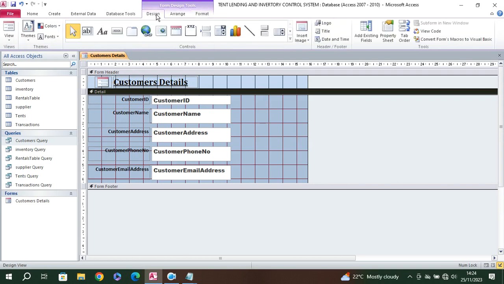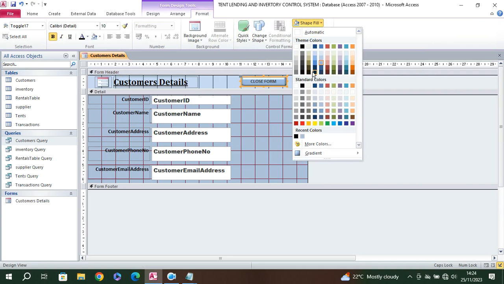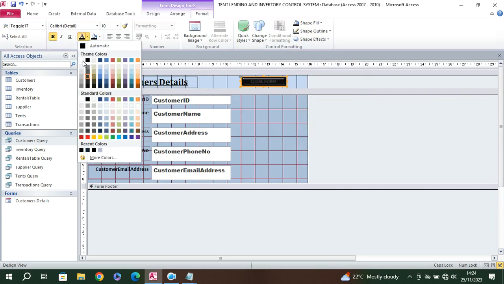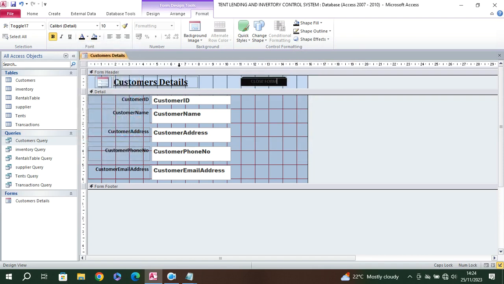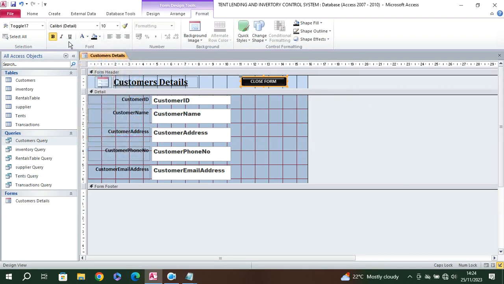So I just go to this point here, go to toggle button. I draw the toggle button, then click on it, type close form. I need to close this form. So I click on it, just give it a different color, like black, and text white. I need my text to be white. My text should be white in color.